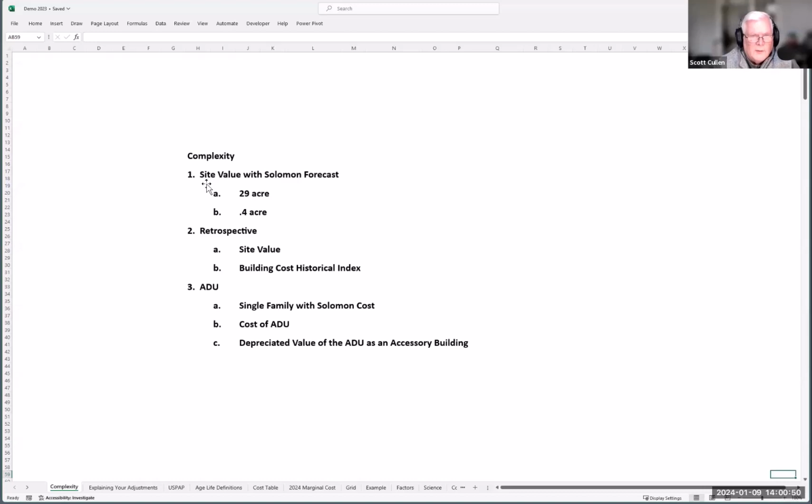Complexity, site value with Solomon forecast. We're going to first do a 29-acre parcel, which is complex on its own. This is a case that I handled about 3, 4 months ago. It was an electrician and his wife had a business. She was the business manager and he was the tradesman. They had a 29-acre parcel with a big shop on it for the business and also a house that was aging. But the principal part of it was the 29 acres. So we figured out how to do that with forecast analysis. And then we'll also do a small, typical city lot, a 0.4 acre site.